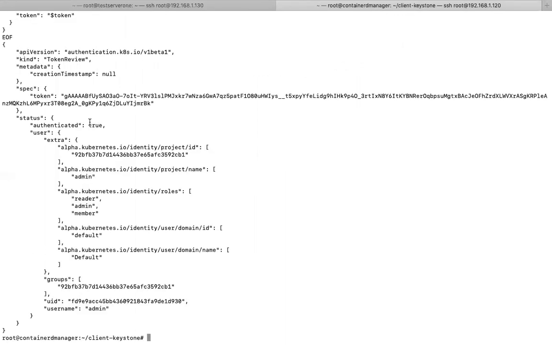You can see you got a response from Keystone. You got the UID, username admin. These are the roles: reader, admin, and member role. This is the project name, and this is the project ID. Authenticated true in the sense it is successful. So these are the user details. Now you can see the domain ID and domain name. Everything is successful. It means now your Kubernetes is able to authenticate to the keystone.